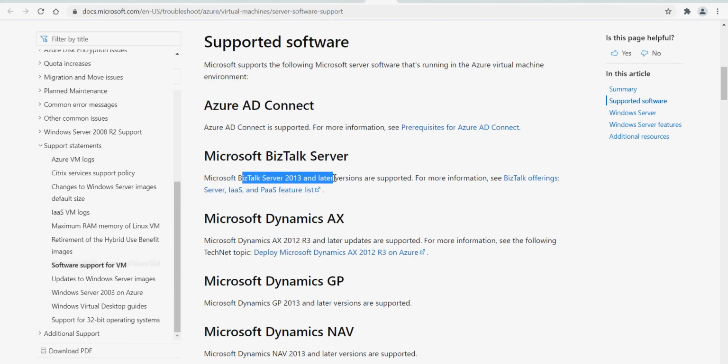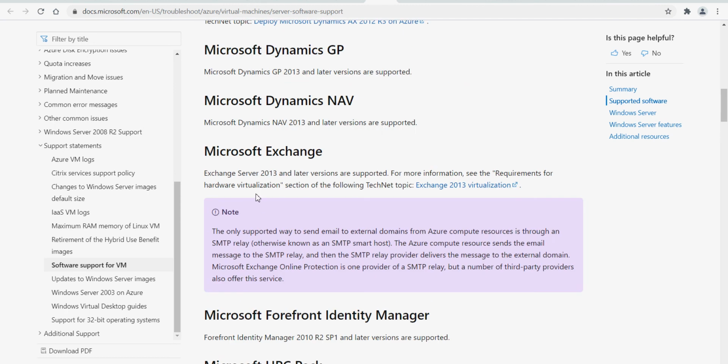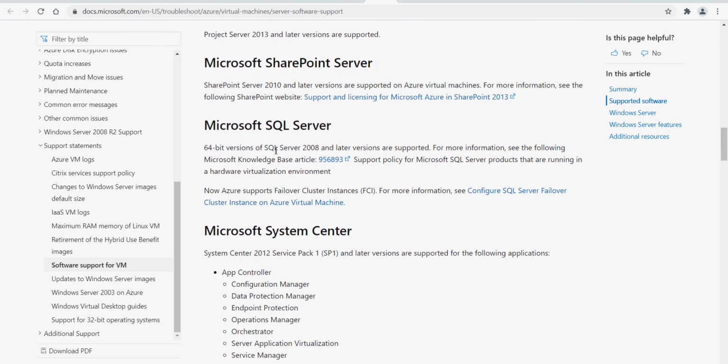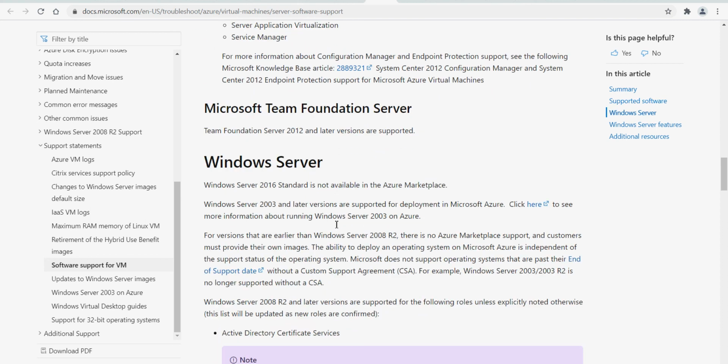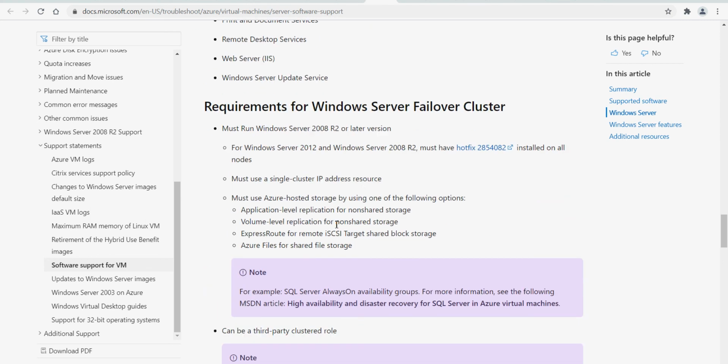Okay, with Lync servers, 2013 is supported. AX 2012 R3 is supported. You can see these are all okay. Exchange 2013 is supported, and you can see what all the servers are which are still supported by Azure for migration. For 2008 R2 version and 2000, you have to install the hotfix.